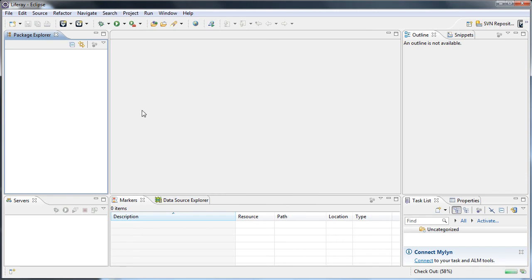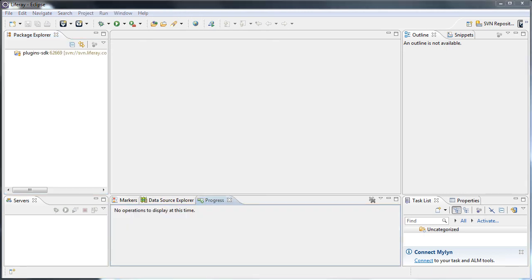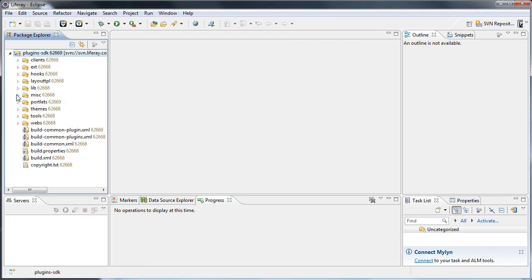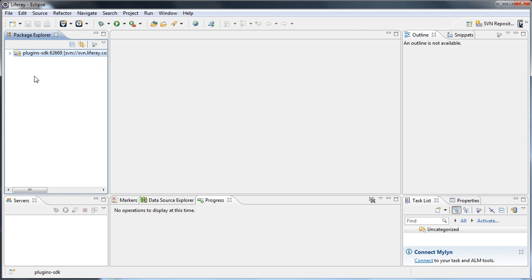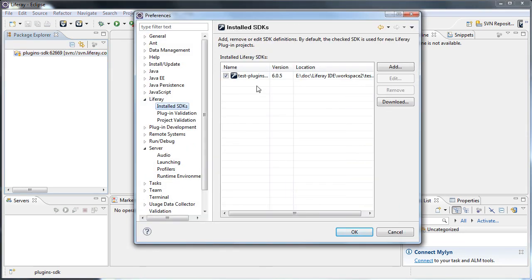When that finishes checking out, we should see that project available in our Explorer. Okay, so the plugins SDK has been pulled down. We can see that we do have the one shared portlet project that's in there, but it's not an actual visible project in our Explorer yet. We'll do that in just a second. First, let's configure our SDK. Well, runtime is set, but let's configure the SDK.